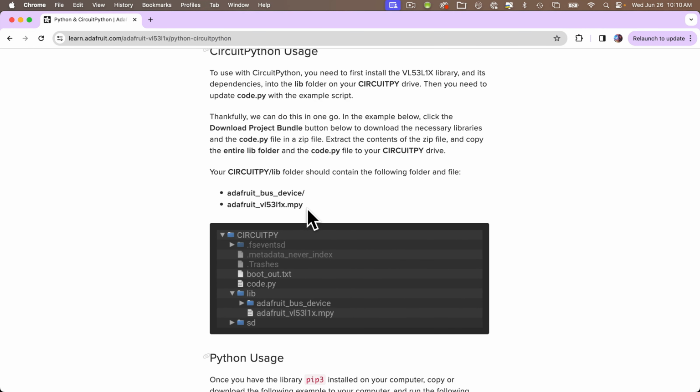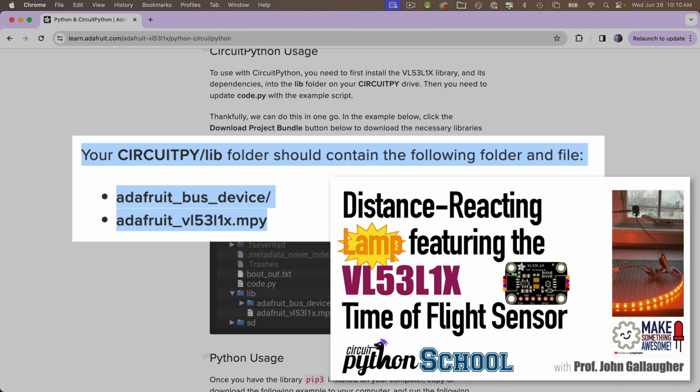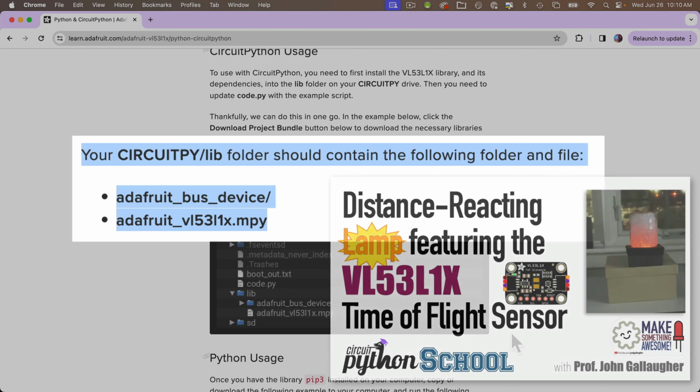So here I'm installing the library for the VL53L1X distance sensor. Again, not a very friendly name, but we're going to be using this in a future lecture. Now I'll remind you in this lesson, but this Learn Guide tells me that my LIB folder needs to have Adafruit bus device.